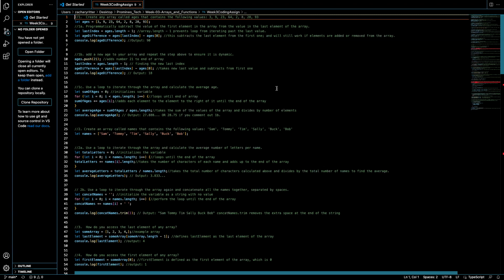And then from there, you can do let average letters equal total letters divided by names dot length. So basically it takes the total number of characters calculated and divides it by the total number of names in the array, and that'll find the average. So your output on that should be 3.83.